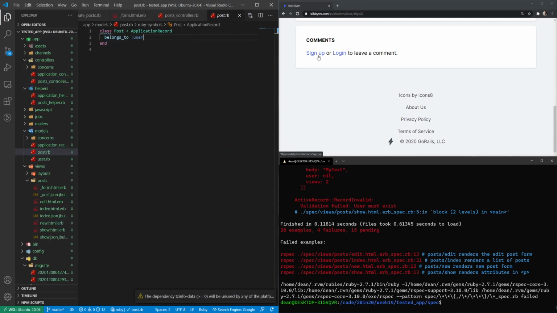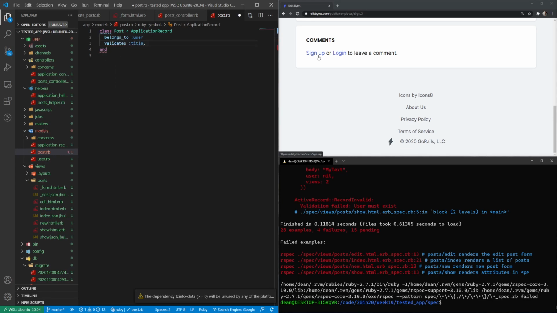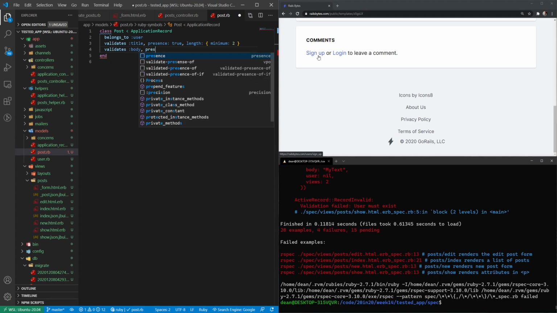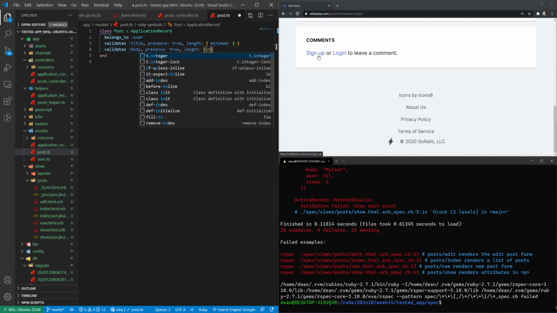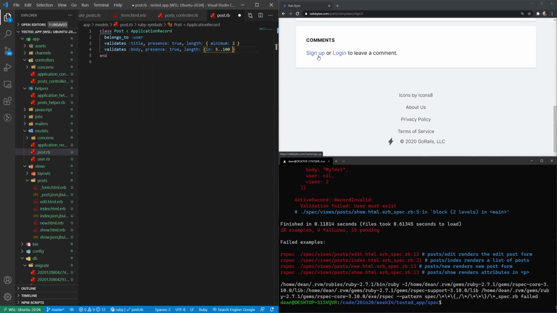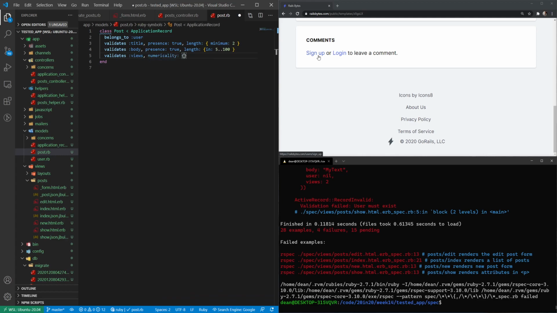Next thing I'd like to do is come over to the models and the post.rb. We have this belongs to user, but I'd also like to add some validation. So I want to say validates the title, presence true, length a minimum of 2. We can say validates the body, presence true, length is in 5 to 100. And then validates the views, and we'll just want to validate the numericality of the views. So we'll say only integer true.